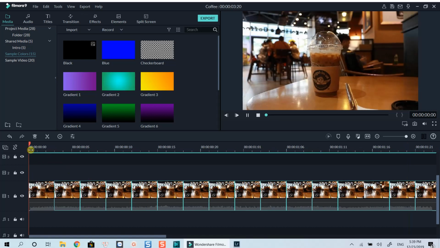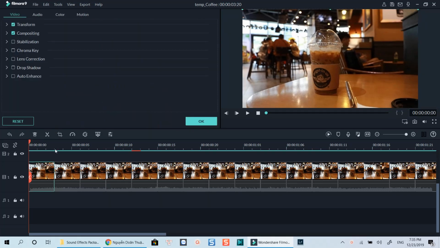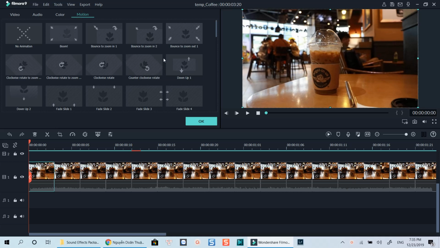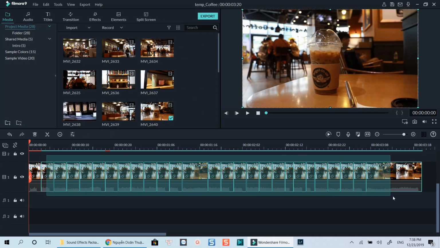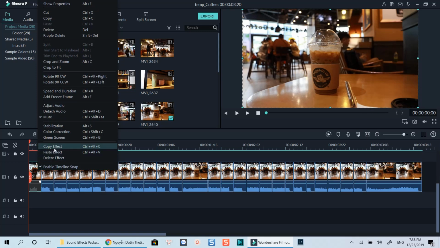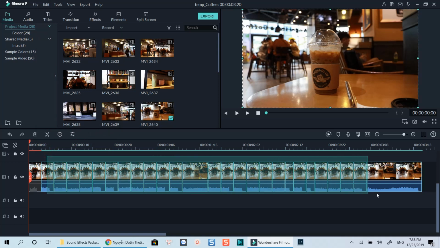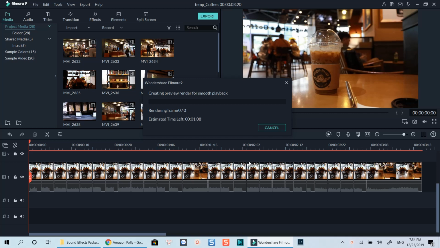It seems that the selected motion is not correct. Let's choose another one. Okay, now we need to copy and paste the motion to other sections. Let's delete the previous effect first. Then copy effect and paste as normal. We also need to render the timeline for smooth playback now. And here is the result.